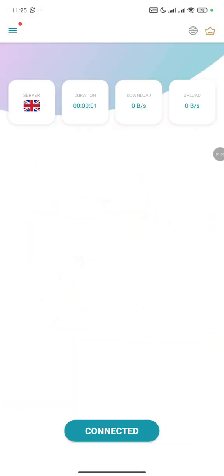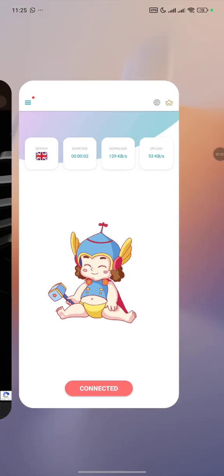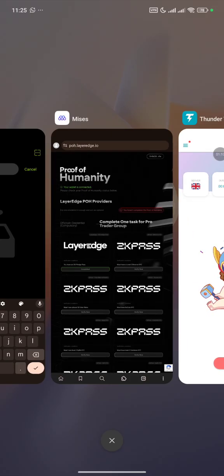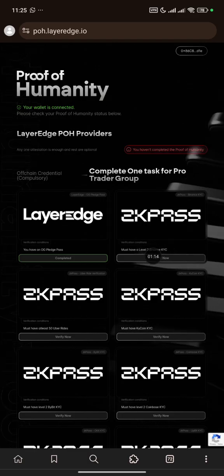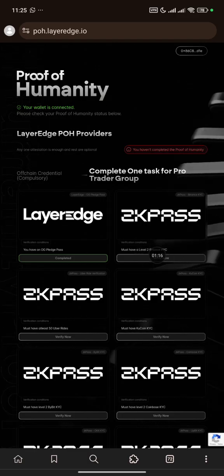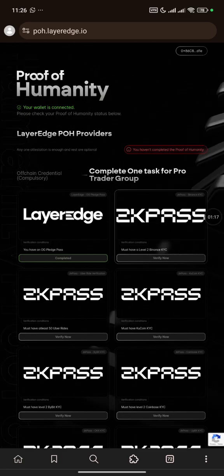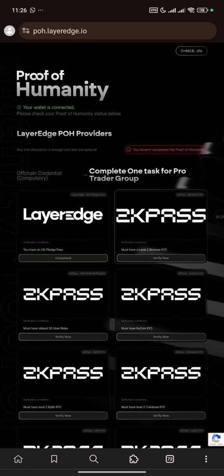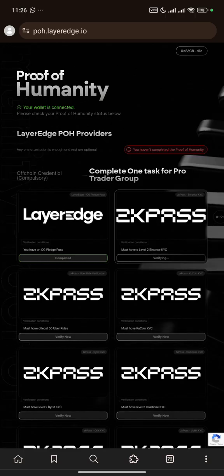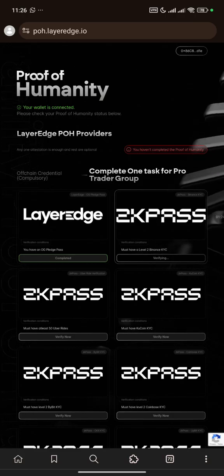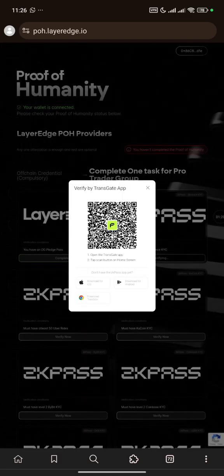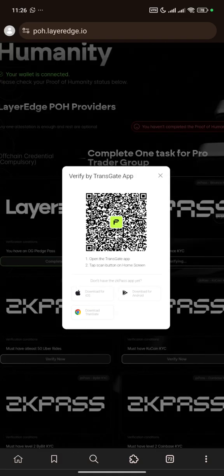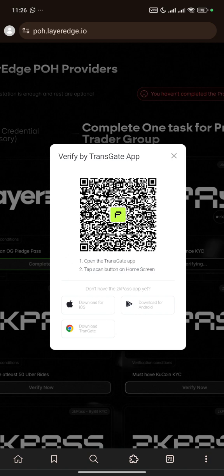Alright, so it has been connected. Now go back to the site. I'm going to be using Binance to verify this, so I'm going to be tapping on verify now. Just allow it to load. So this QR code, I'm going to screenshot it and send it to another phone.